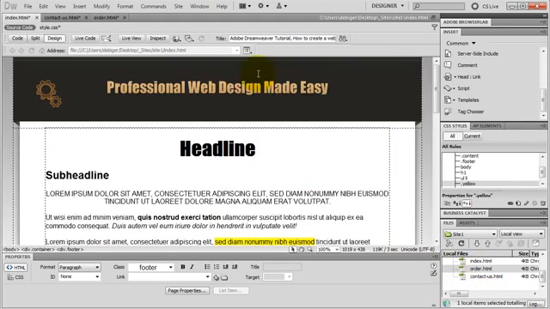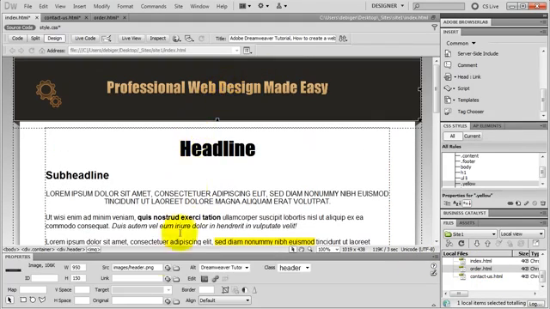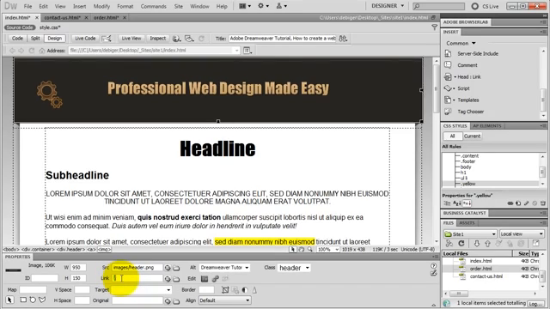I select it, and I could put the absolute URL here, but I just type in a /, hit my enter key, and my header image is now linked back to my home page, whatever it may be.